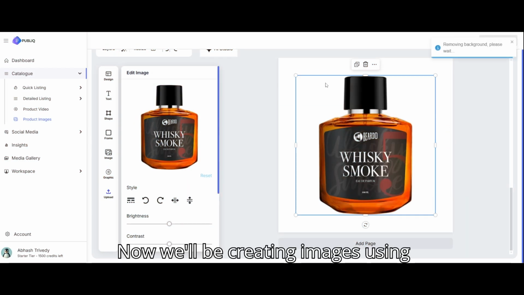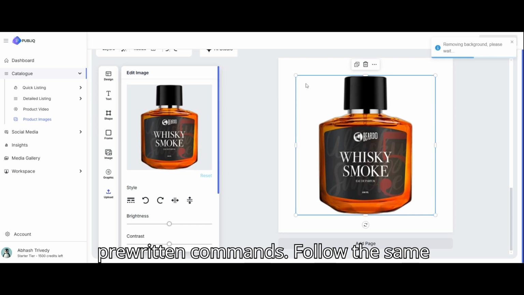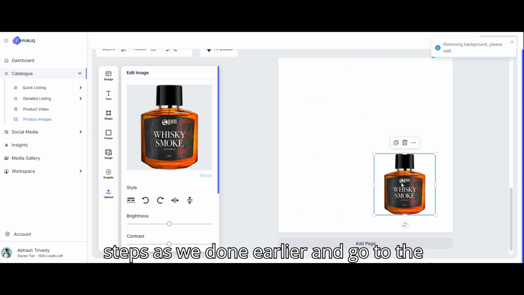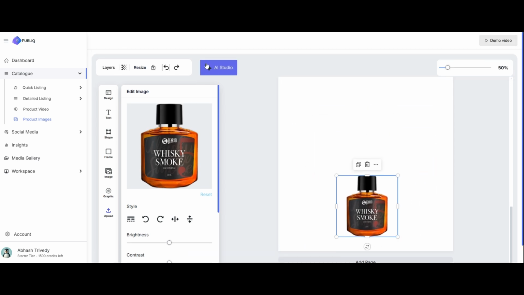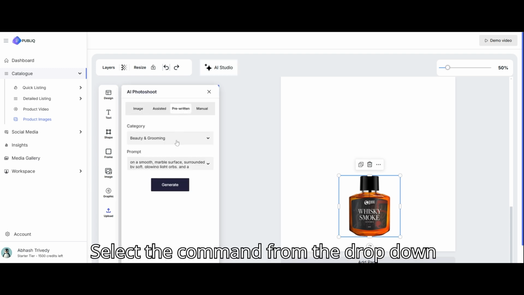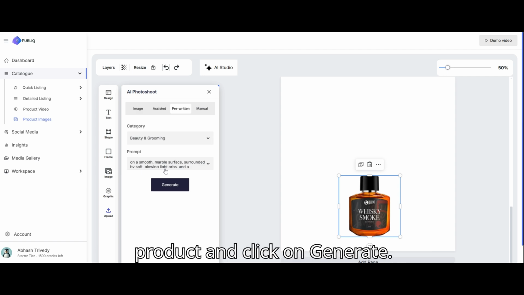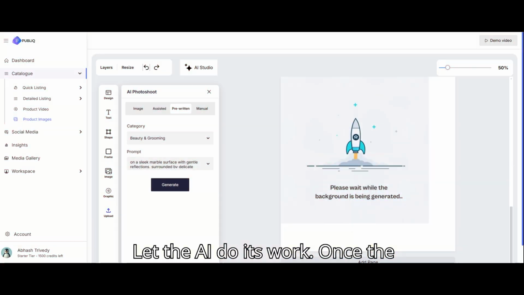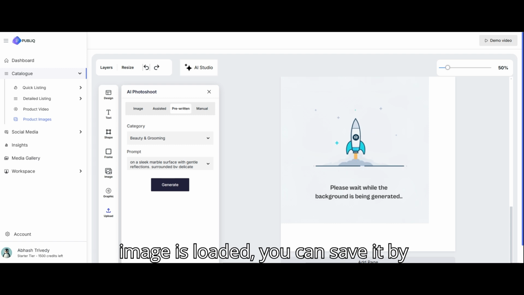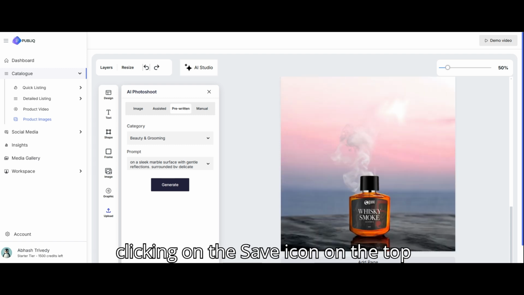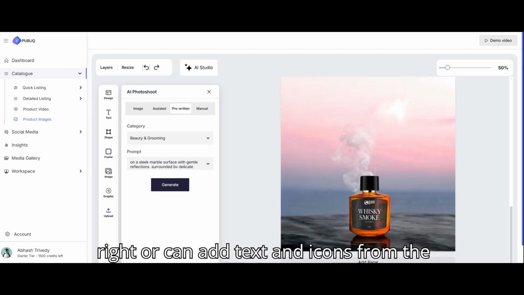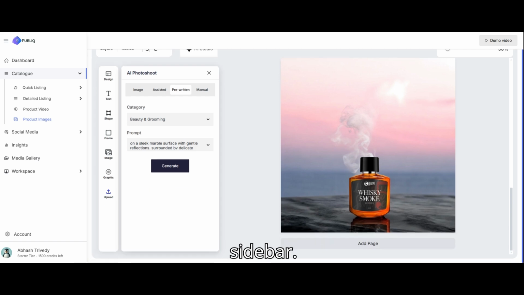Now we'll be creating images using pre-written commands. Follow the same steps as we did earlier and go to the pre-written option. Select the command from the drop-down menu which you feel is suitable for your product and click on Generate. Let the AI do its work. Once the image is loaded, you can save it by clicking on the save icon on the top right or can add text and icons from the sidebar.